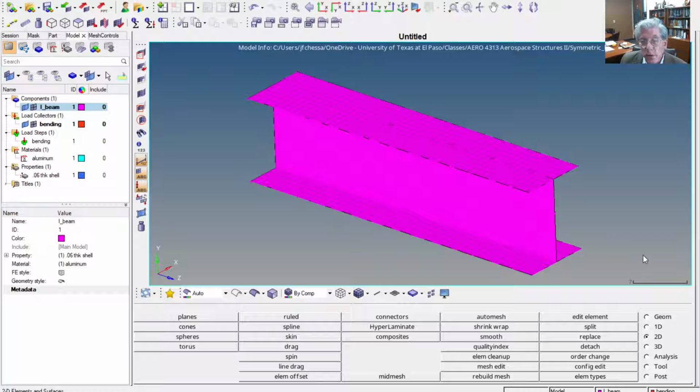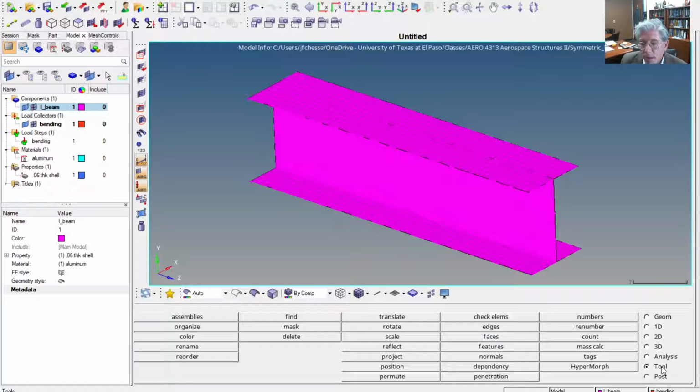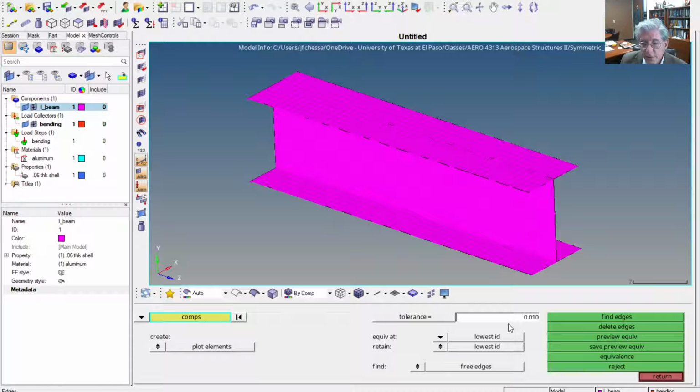The way we're going to do that is we're going to equivalence nodes that are really close to each other. So we're going to go into Tools and then pick on Edges. And what this is going to allow us to do is find nodes that are within 10,000ths of an inch of each other and equivalence those. Sometimes you need to make that number bigger or smaller. If you make it too big, it'll collapse small elements together into one node, and that's problematic. If it's too small, it might not find all the nodes that you want to equivalence. So you have to fool around with that a little bit.